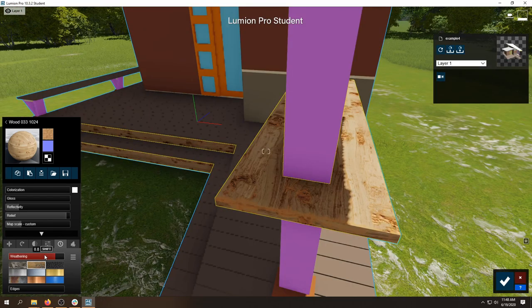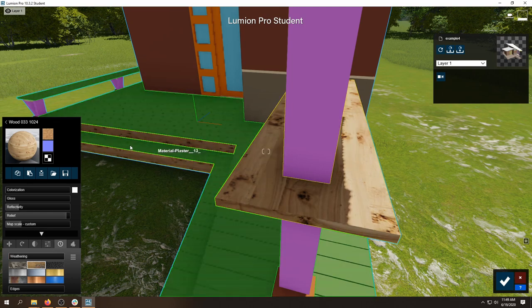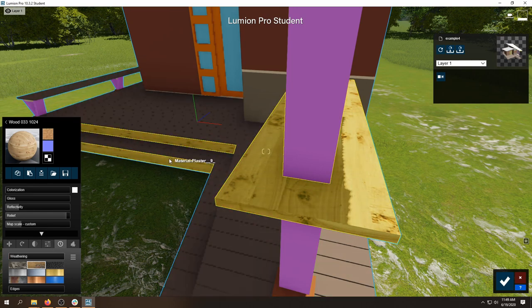All right, so in this case, I don't really want to increase the weathering too much, because as you can see, it adds a lot of contrast into the wood, which doesn't really look that good from a distance. We kind of want all the wood to blend together and look like one object. So adding that much contrast is not a good idea for this.